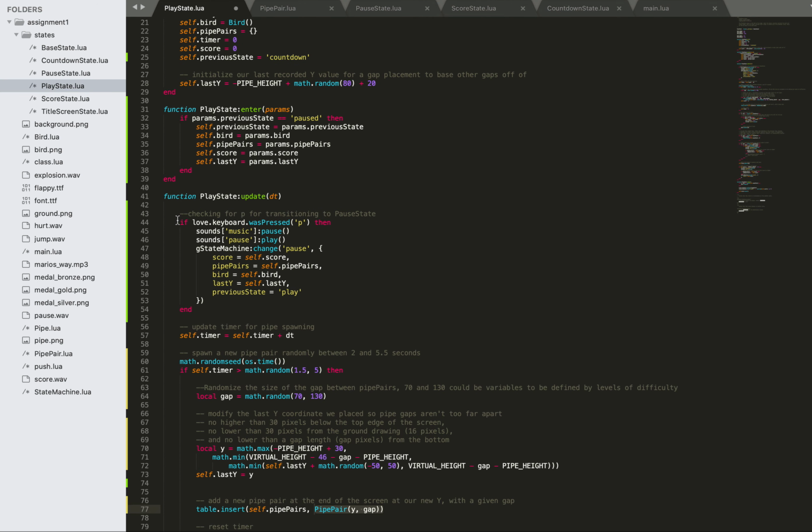Okay, so remember here, if we're in play and we click on P as in pause, it's going to initialize all these components. It's coming from those parameters that we are bringing. So if we go to pause, we're given all of these parameters that we actually need to remember. We need the score, we need the pipes, we need the bird, and we need our last Y. And we're changing that to previous play. If it's not pressing P, then it just continues like nothing.